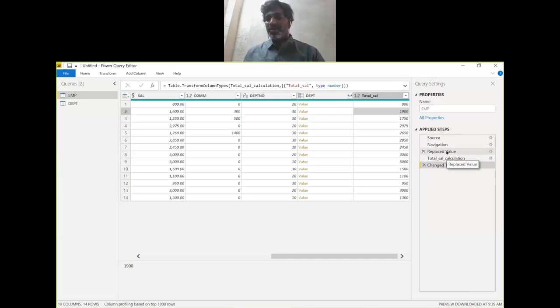Now how many ETL steps did you do here? One, you replaced the value. Second, we calculated total salary. Third, we changed the data type. These are all ETL steps, and we do all of these in the Power Query editor.